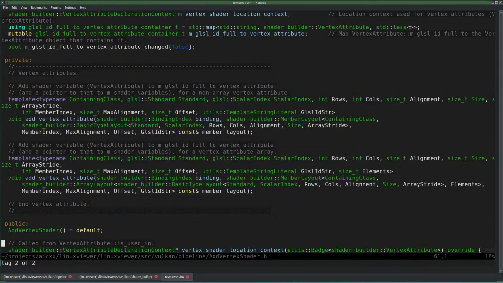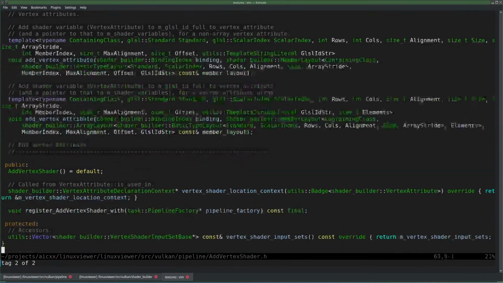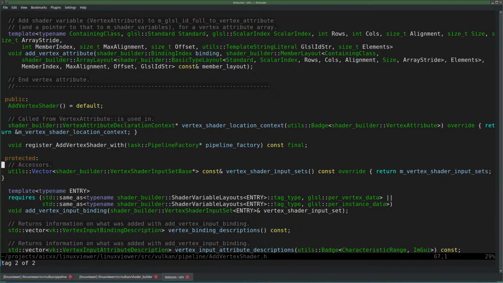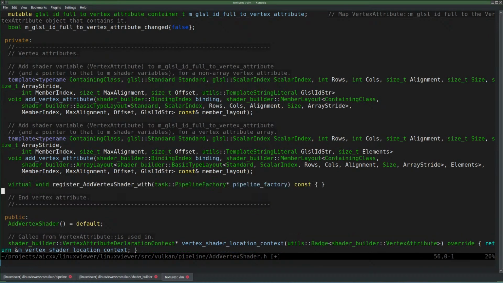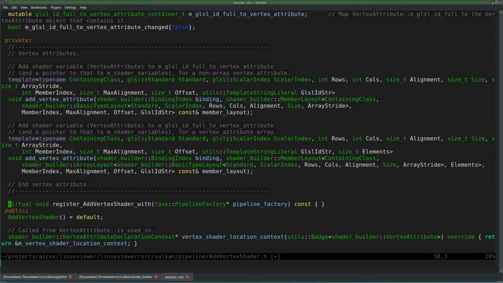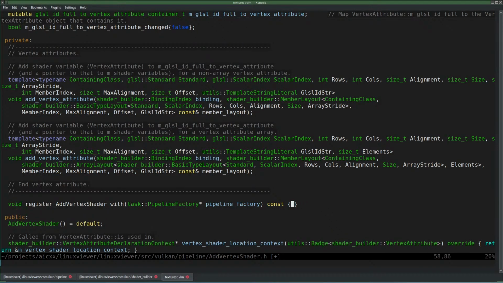So here I have private stuff and public stuff and protected stuff. I guess I'll just add it to the... well, it's a vertex attribute, isn't it? Well, not really. I'll just add it here. And that then is a final thing.